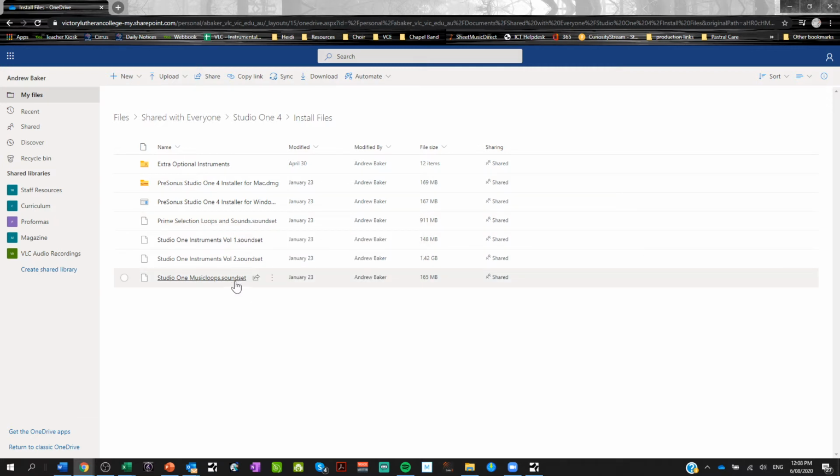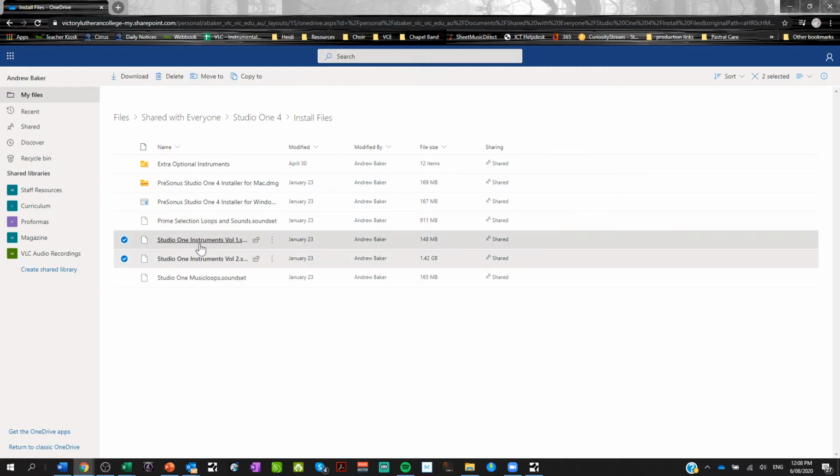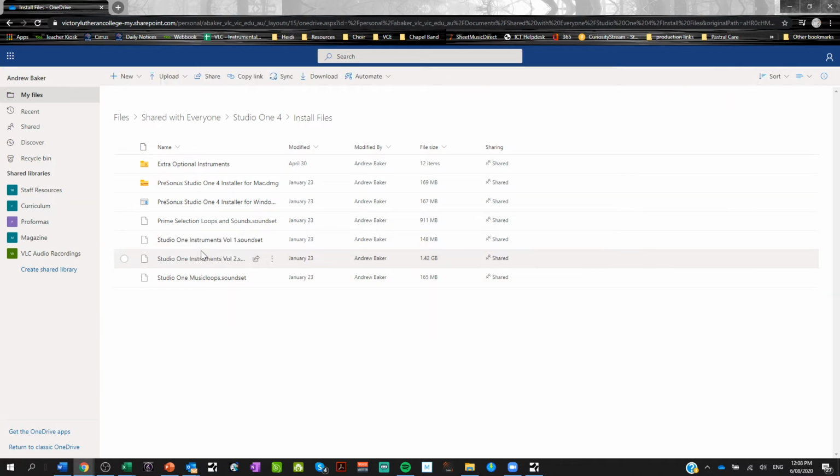Nor for Year 10 composition and up. You won't really need the loops. What you will need are these two instruments, Studio One Instruments Volume 1 and Volume 2. Now if you look at the size, we only have 1.42 gig and 140 meg, so around about 1.5 gig instead of the 18 gig that we had before. You need to download each one of those, and then once it's downloaded, you just double click on it to install it, and it'll install automatically into Studio One. So that's the way I've set it up for you to do it.